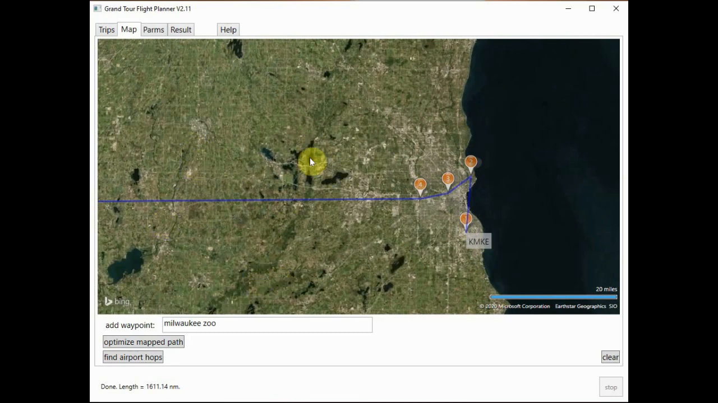Now this map, in addition to being able to put in waypoints and so forth, place names, you could put in a monument, you could put in all sorts of stuff in this box. Chances are pretty good that the map will find it.